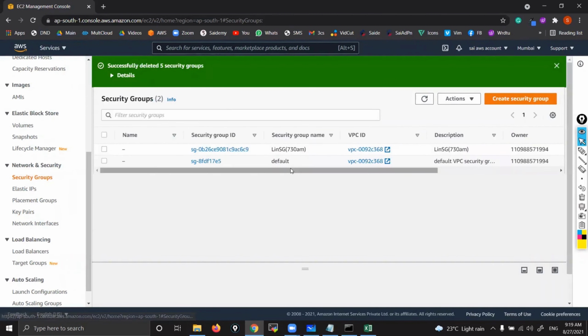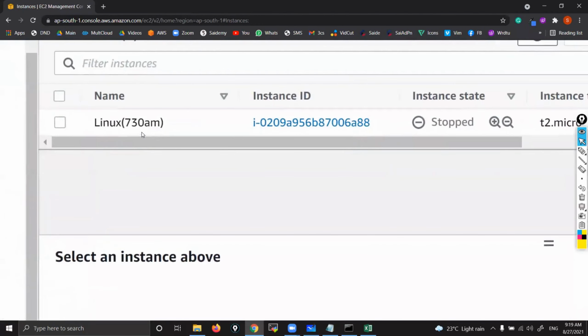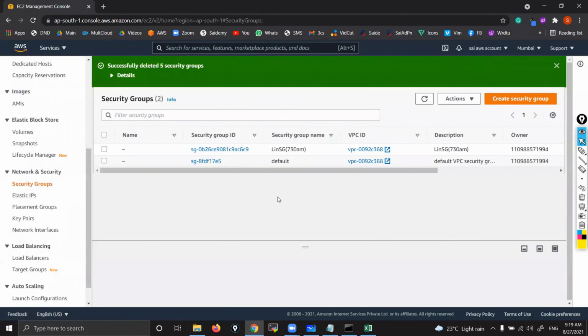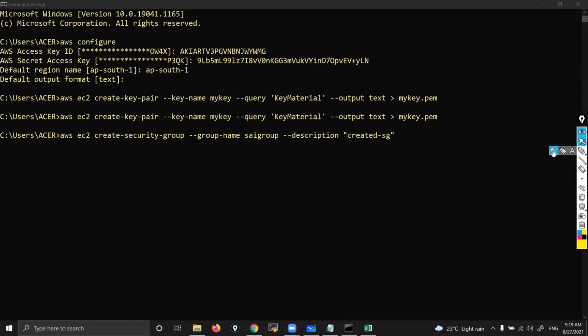That's it. So here we have only one default one. Another one is a Linux security group, because a related instance is there from my early morning DevOps batch. Fine. So here we have only two security groups, right? Now I am creating one new security group. The name is going to be this one, Sai group, and the description is created security. Name and description are up to you. Whatever name and description you want, you can give. In place of this, you can give your own name, any description, or you can give both the same.